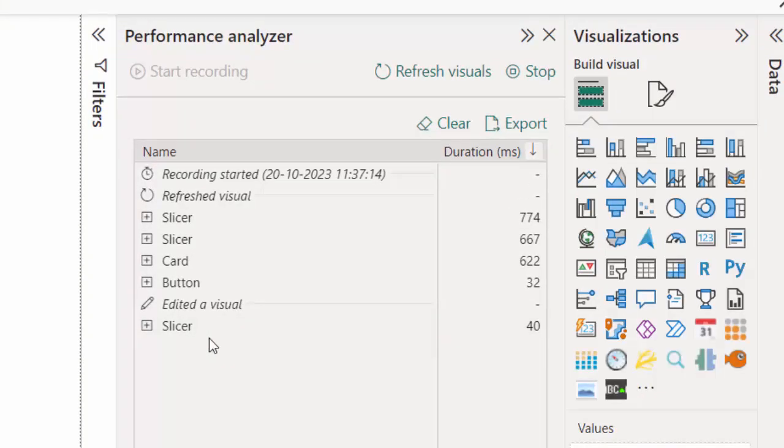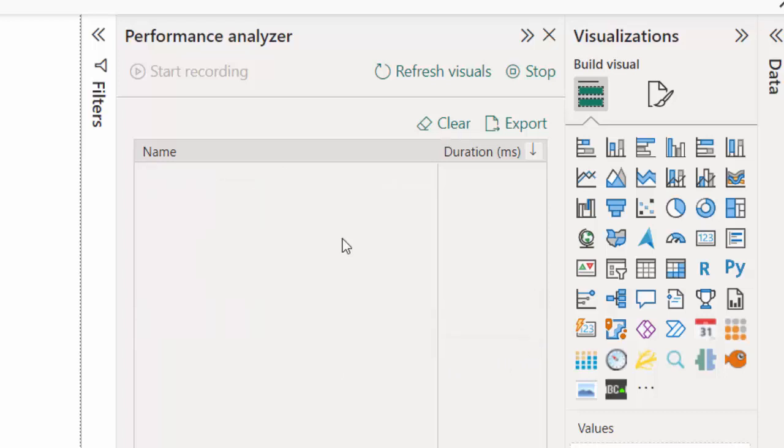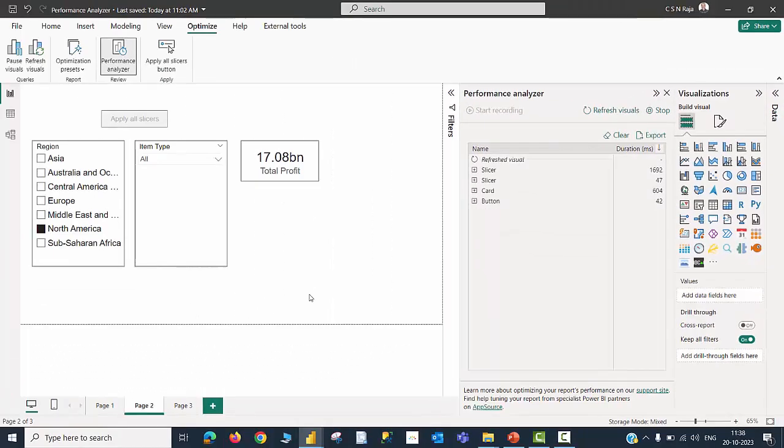Now you can see this slicer has taken hardly 40 milliseconds. Let me clear this. Let me hit refresh visuals. Now you can see that the second slicer, item type, has taken 47 milliseconds to refresh, whereas the one with the vertical list has taken 1692 milliseconds to refresh. So if you are going to use a lot of slicers in your report pages, now you can make an informed decision whether you need to show them as a vertical list or a drop down menu.